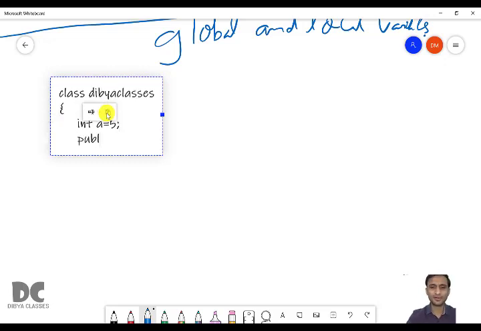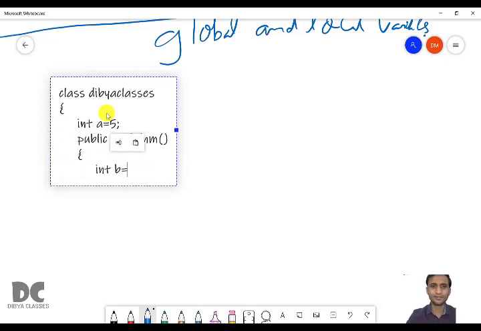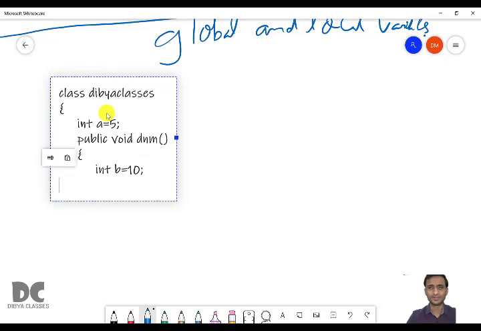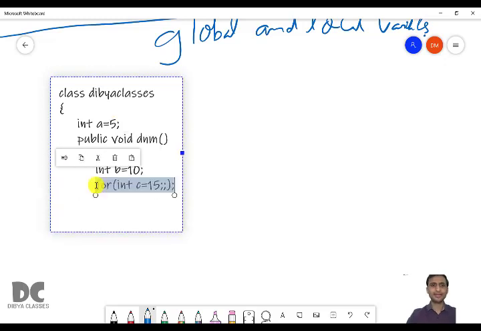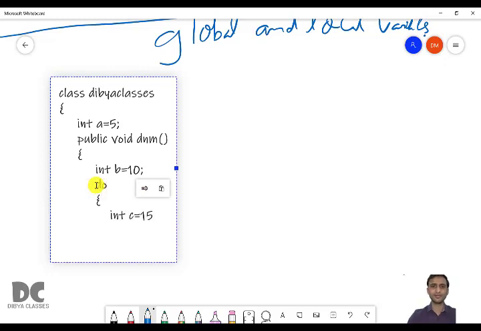And then I have a function dnm, and inside it I have another variable b, and I have given the value 10 to it. And then I have a do while loop. Inside this I have declared a variable c with value 15.